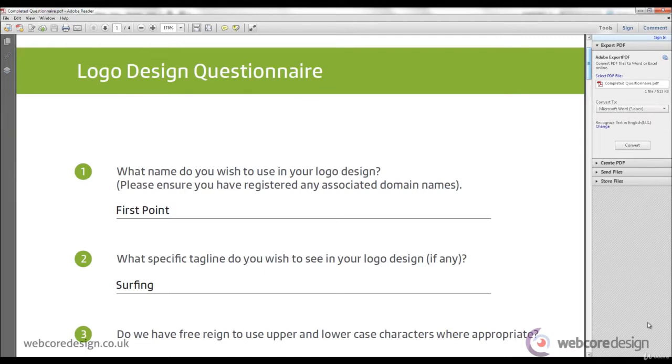Obviously this is a company name or personal name, depending on the nature of the logo. It might be for other purposes. Beneath this question reads, please ensure you have registered any associated domain names. This is to safeguard against the client first asking you to design a logo before they've checked domain name availability. And this is normally the case if you're designing a logo for a website, for instance. So we design the logo only after the client has registered a domain name.